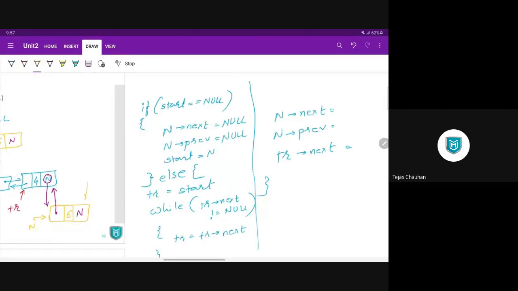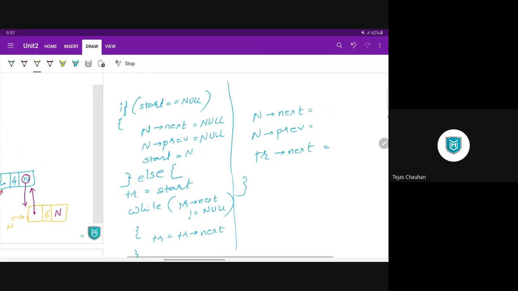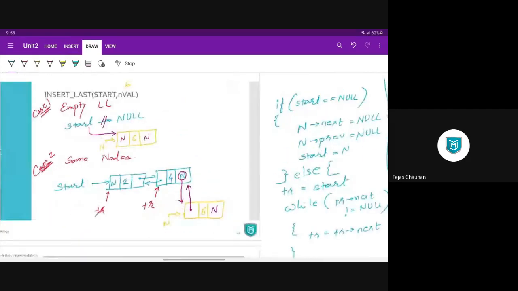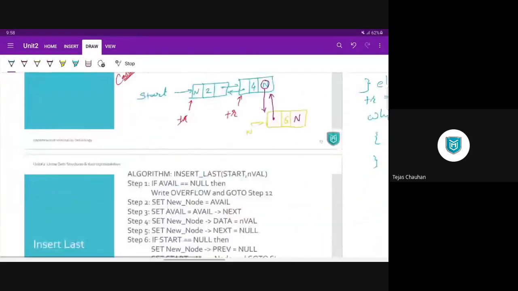The first thing you want to update is this one, and then there are 2 pointers. So new node next, now it's the last node, so its next pointer is going to be null always. The new node's previous pointer should point to the existing last node, which is tr, and the existing last node, which is tr, its next pointer should point to the new node n. So that's what we have written here, and that's the InsertLast process, right? So let's have a look at the algorithm now.